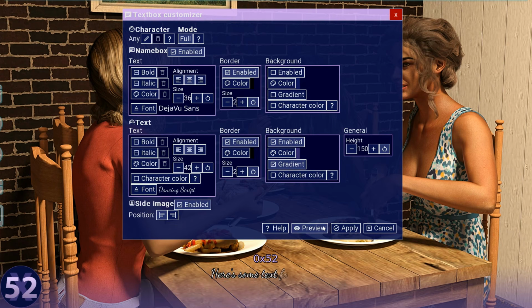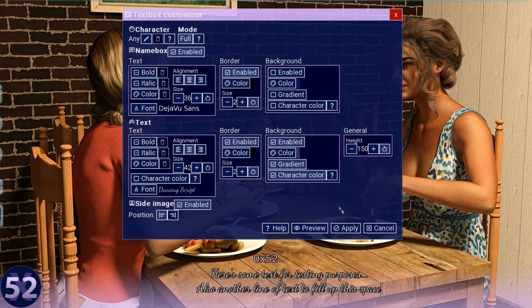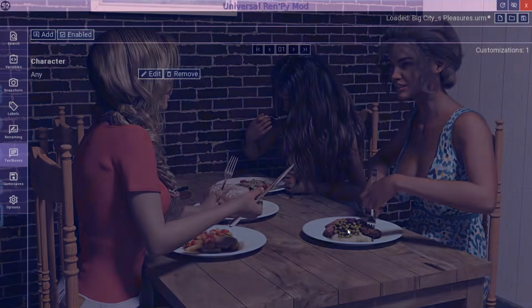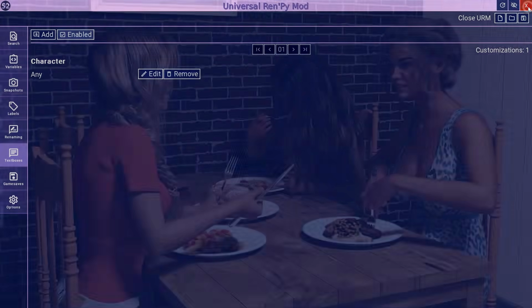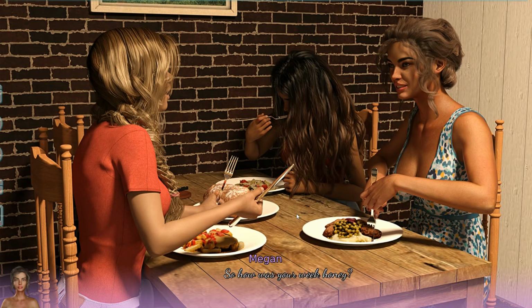Pressing the preview button will show all the changes we've made. We should not forget one of my personal favorites. That's to make the text box's background the same color as the character's name. And here we have our result.